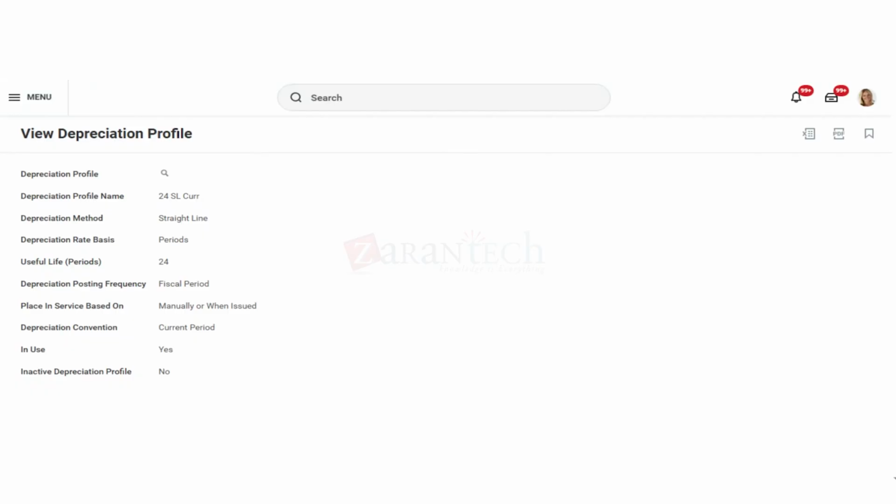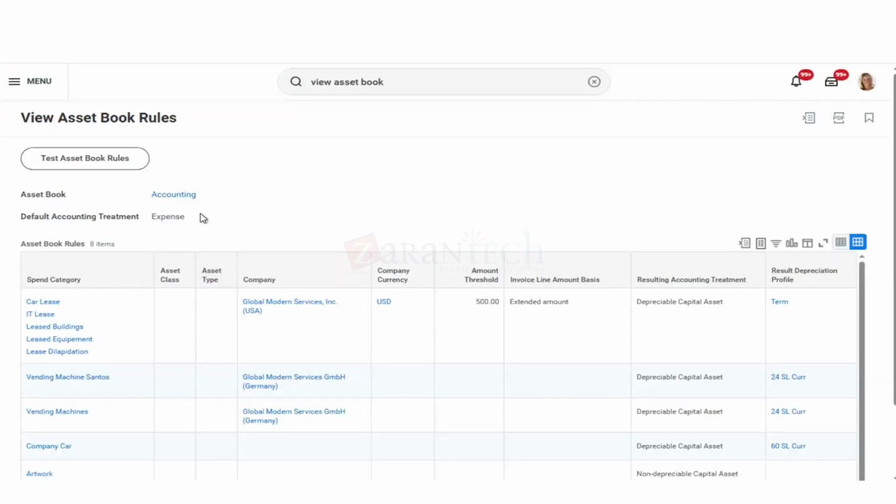So in a broader sense, what we need is, first, the asset book, which we are going to define. Then we need to associate those asset books with some asset book rules, where we need to have spend category, company, company currency, amount threshold if needed, and what kind of amount it would be, extended amount or per unit, the resulting accounting treatment, and the depreciation profile. So either we can first create one spend category and then create a depreciation profile. Then we can go ahead and create the asset book rules.